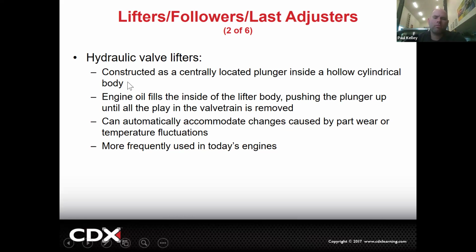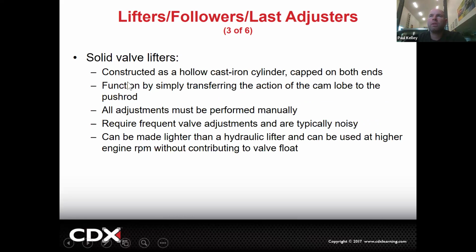Pretty common. Now the next one, solid lifters. There's no plunger, there's no oil pressure, there's none of that. They basically look like a lifter, except it's just a metal slug in there. There's no complex movement. There's no plunger. There's no oil feed to pump it up. We oil them to lubricate them, yes. Now, they literally just transfer the action of the cam into, let's say, a push rod in this example.